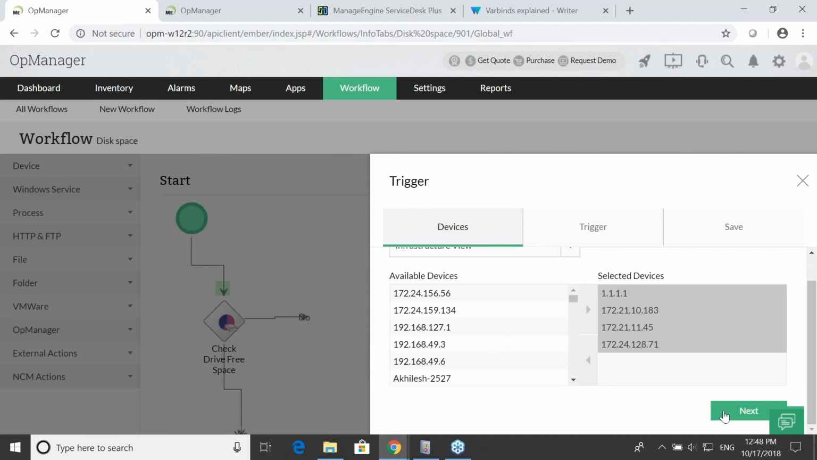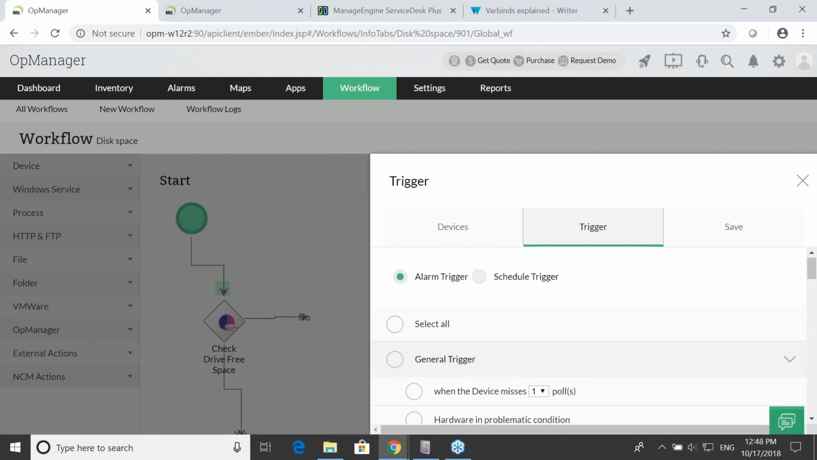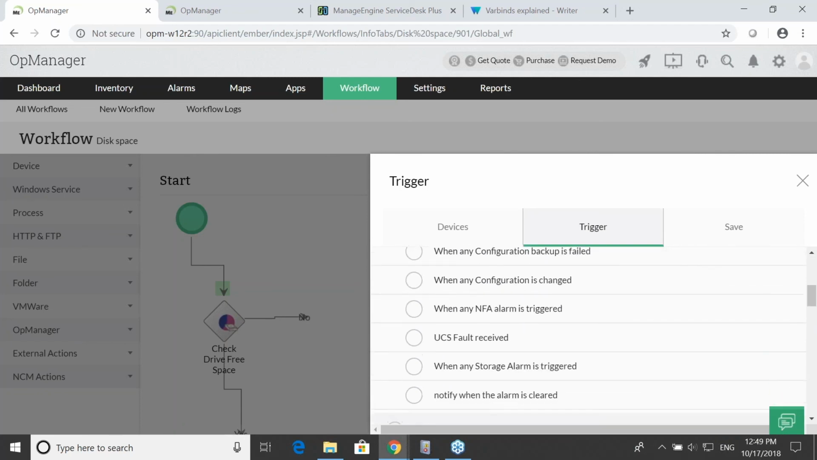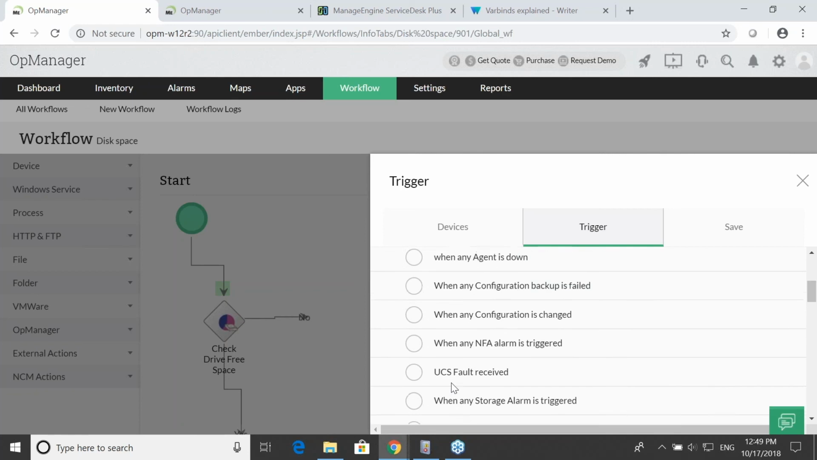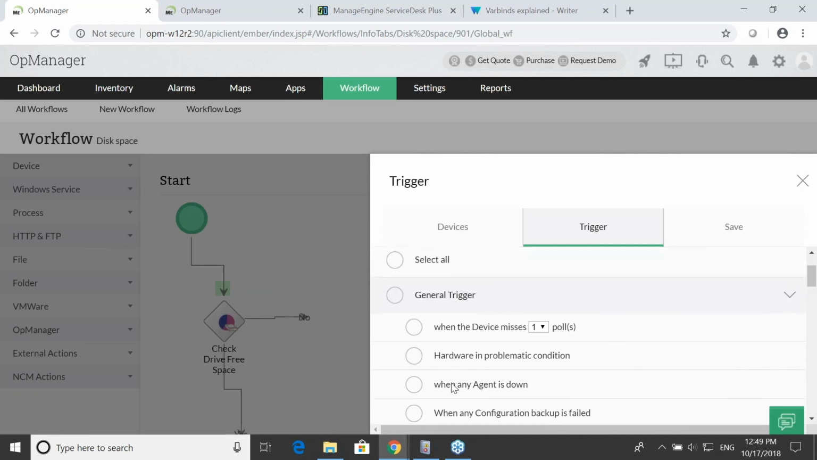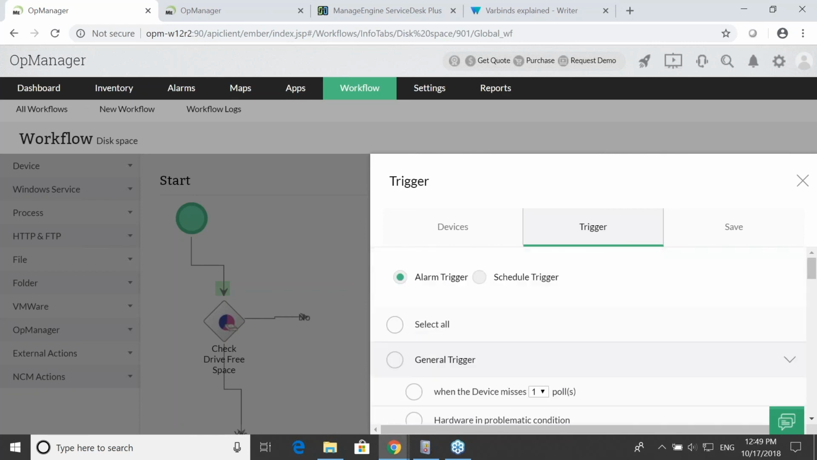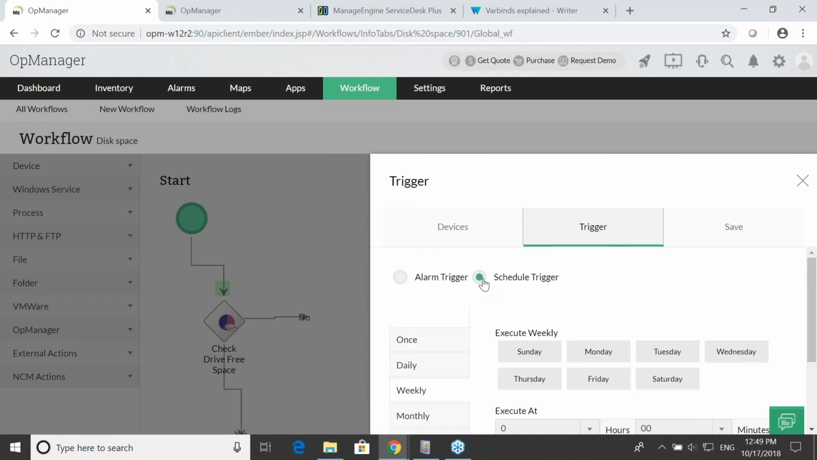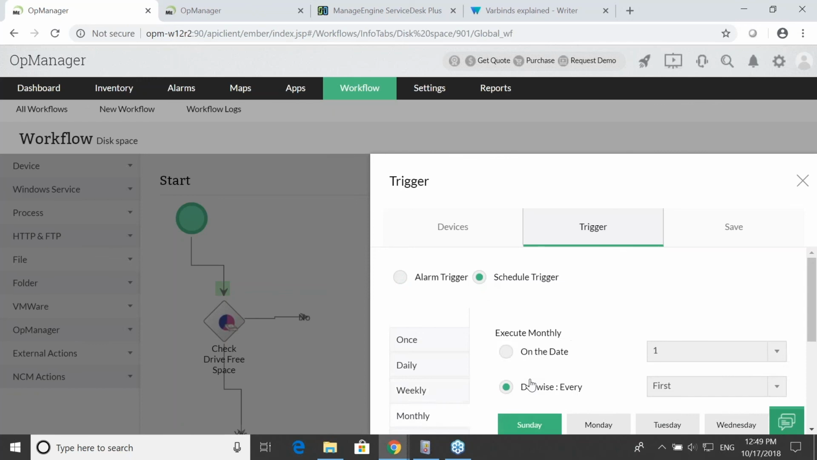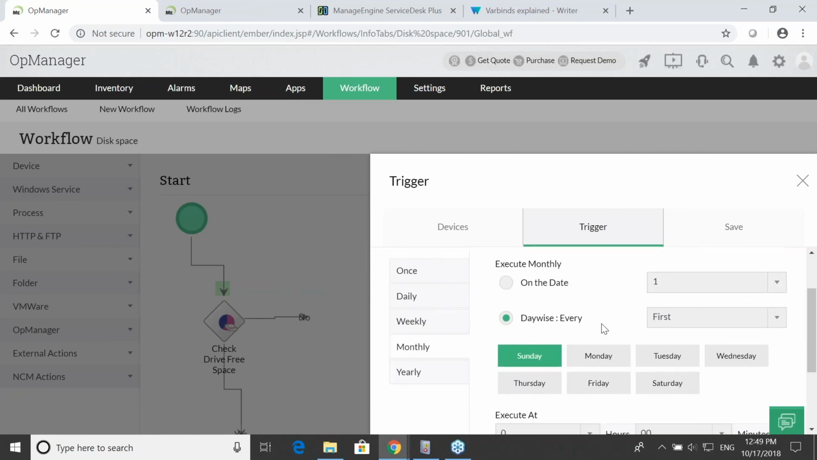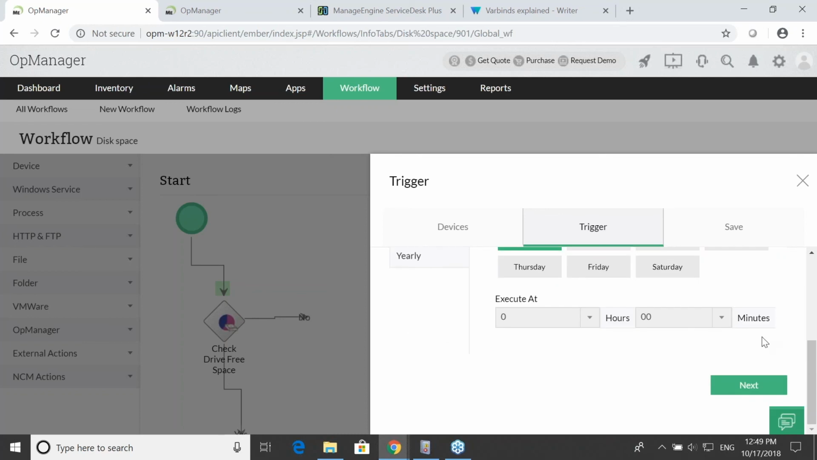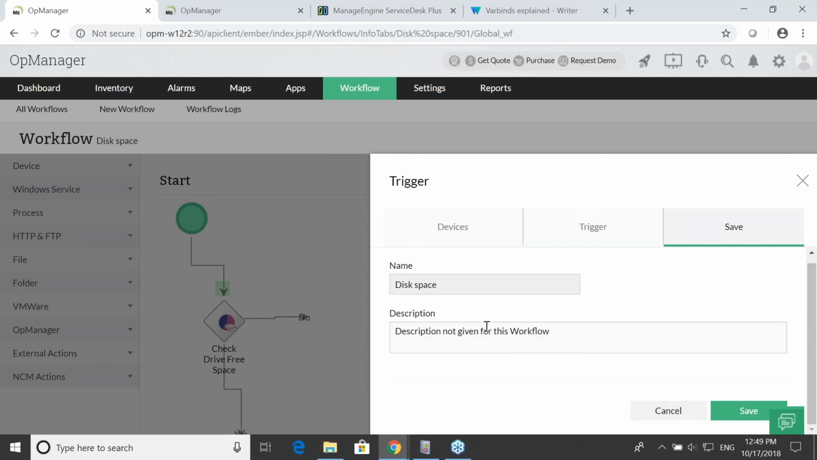And once that is done, you can decide whether this needs to be executed when a particular threshold is violated. Say on disk performance, if I see that the utilization is more than 80%, then I want to perform this activity, I can go by selecting the alarm trigger option. Or if I want to do this activity once a month, then I can schedule this trigger. I can select monthly, on a day-wise basis, on every Sunday. I need to execute this. So I just click on next and save it.